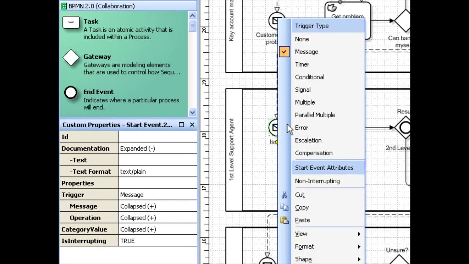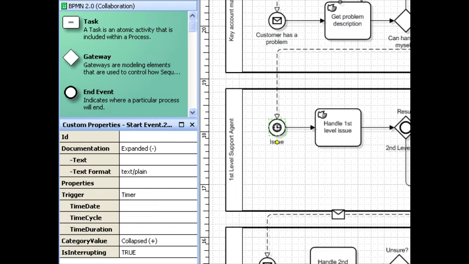Also, attributes are shown or hidden depending on the type of the element. For example, you can see that when we change an event type, the attributes are updated accordingly. The BPMN modeler supports all the BPMN 2.0 attributes, letting you create very rich and expressive diagrams.